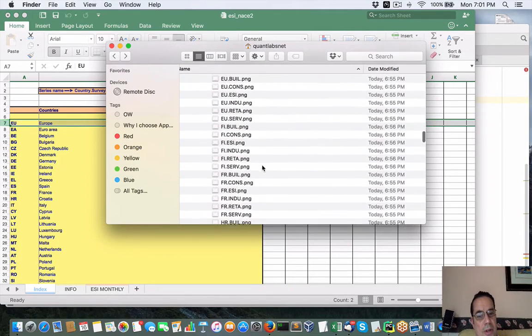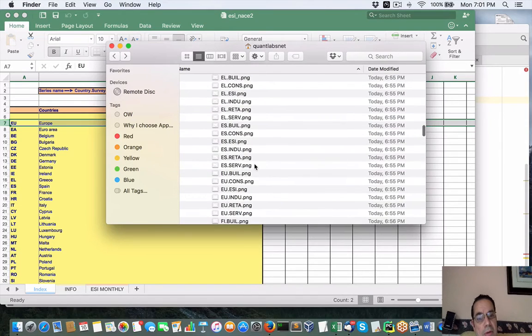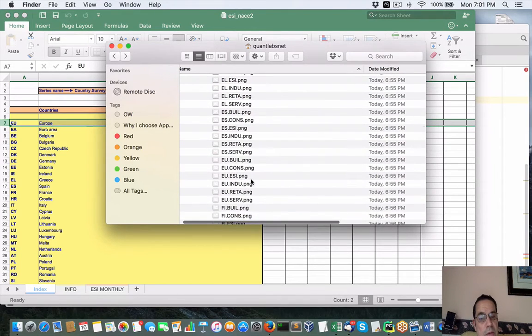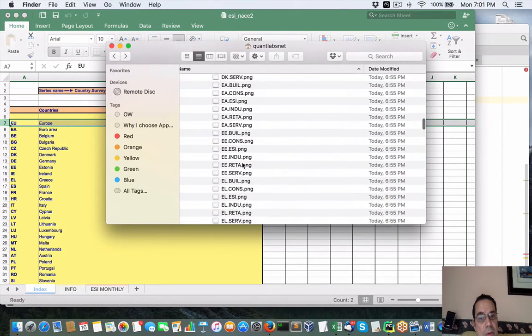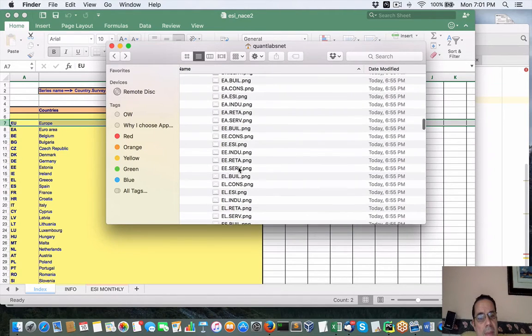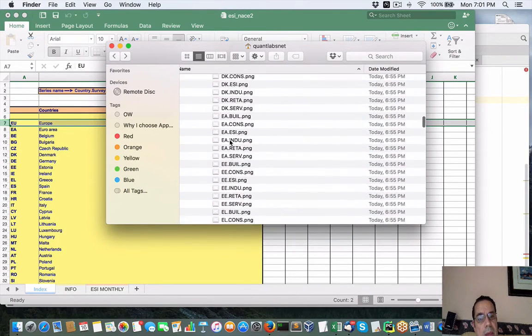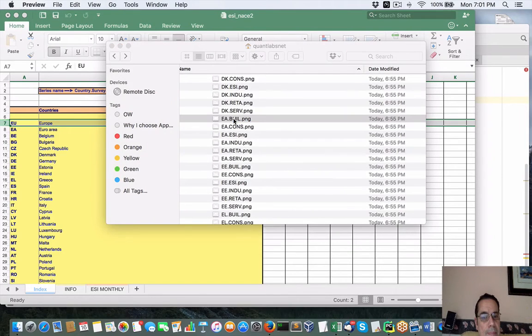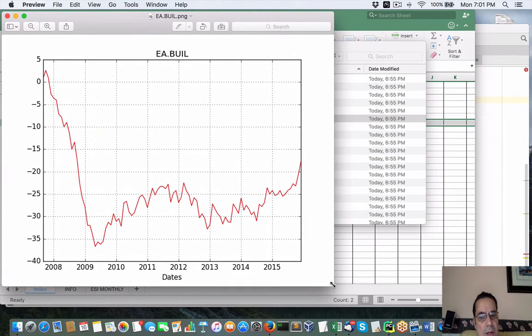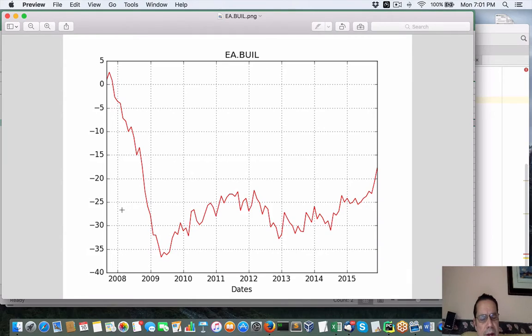We've got quite a lot of charts here, as you can tell. Let me go through the EU first. There's actually two areas. We've got the EA, which is the Euro area, and then of course we've got the EU as well. So let me go through the EA, the Euro area. Let's check out some of these charts. So here are the charts overall. You can see we have probably a zero line.